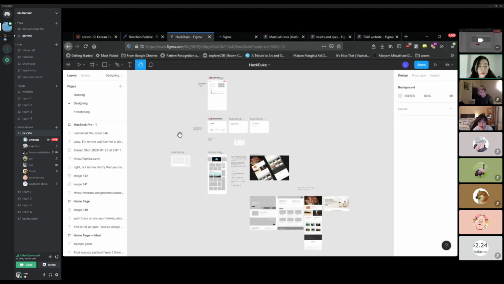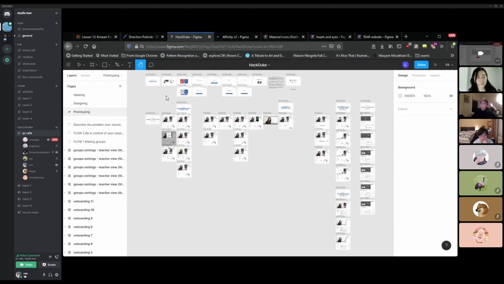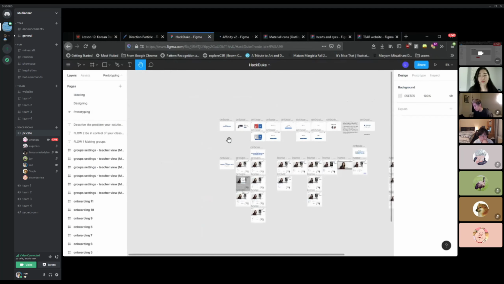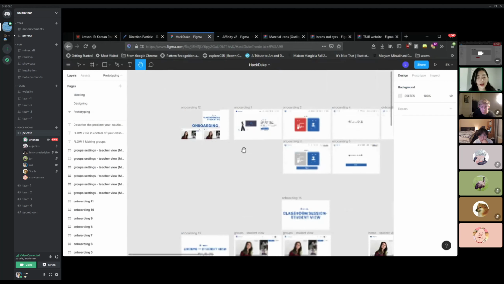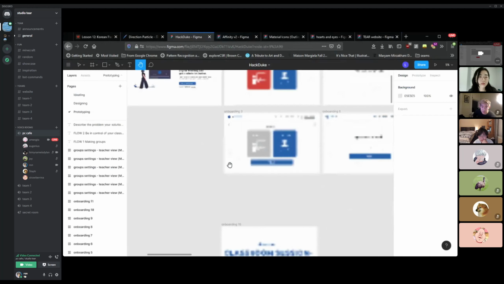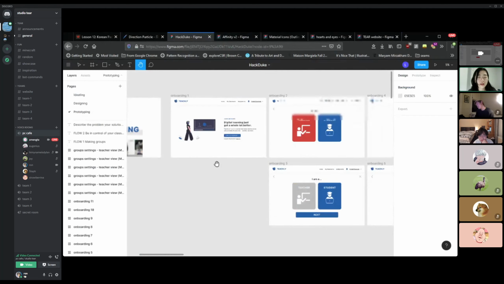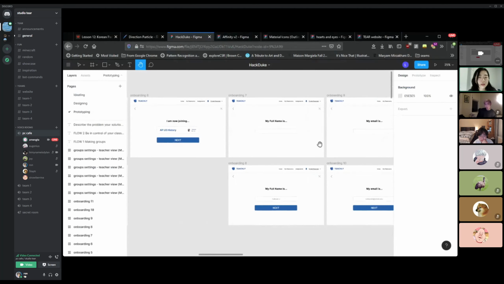This was something I did for a design-a-thon a few months ago. Essentially it's a teaching app, and we have all of these screens laid out. So we have the home page, and then registering, all of these screens.